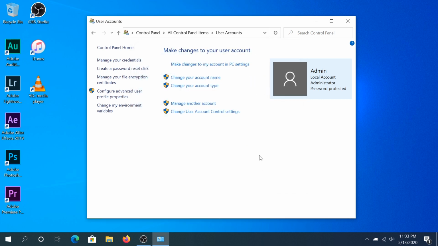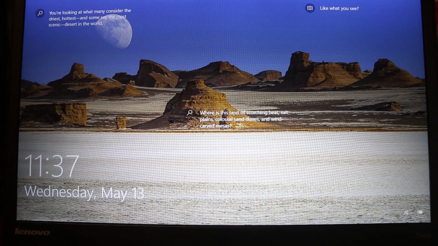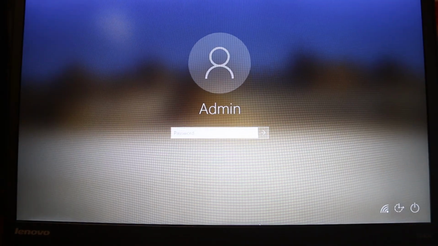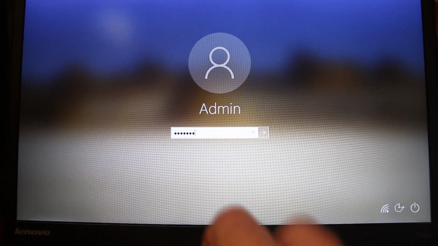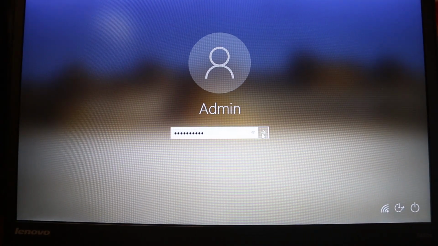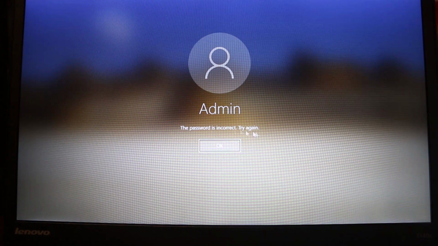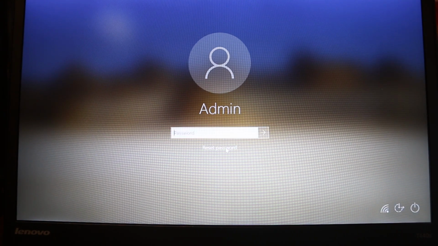And now I'm going to show you how to use this flash drive, just in case sometime in the future you forget your password or something like that and you have to recover your password. Okay, I'm at the login page right now. Let's say I'm just going to enter a random password and press go. And it says the password is incorrect. Try again. I'm going to click OK.